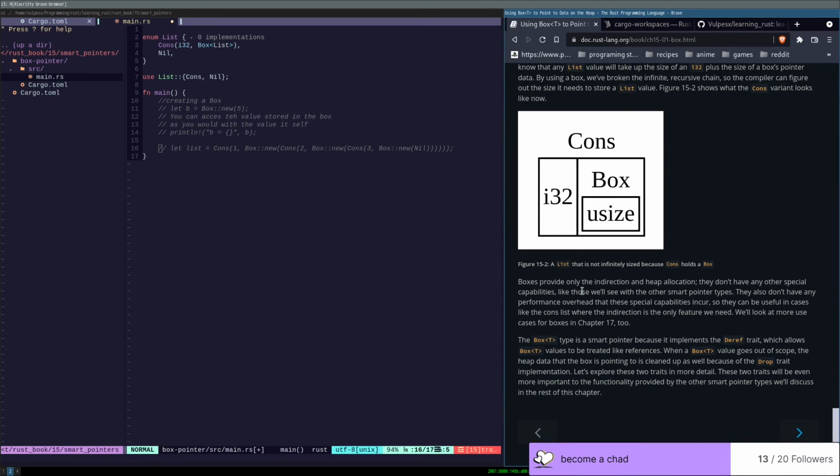Box provides only the indirection and heap allocation. They don't have any other special capabilities like those we'll see in other smart pointer types. They also don't have any performance overhead that these special capabilities incur, so they can be useful in cases like the cons list where the indirection is the only feature we need. We'll look at more use cases for boxes in chapter 17.2.